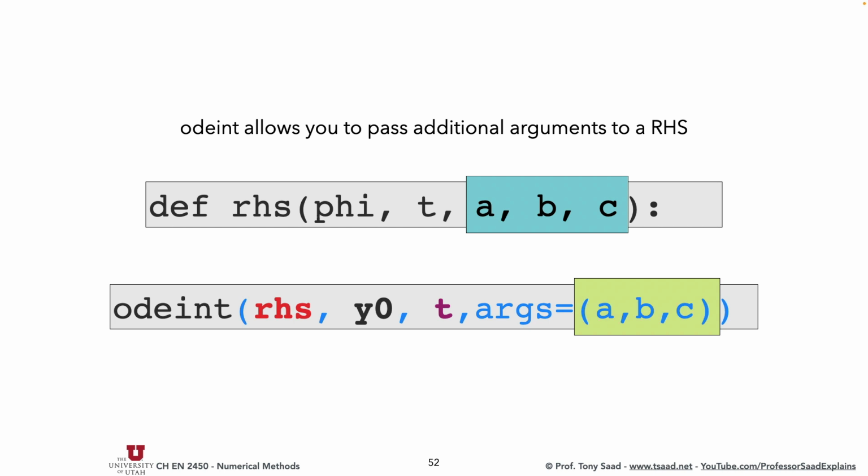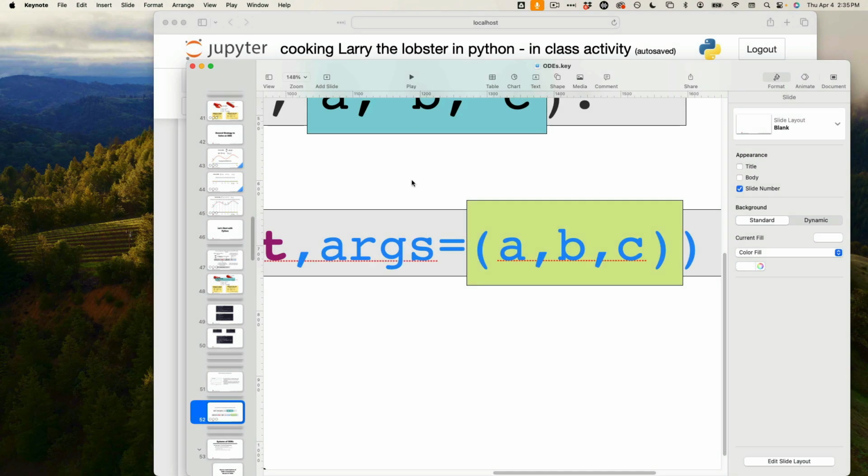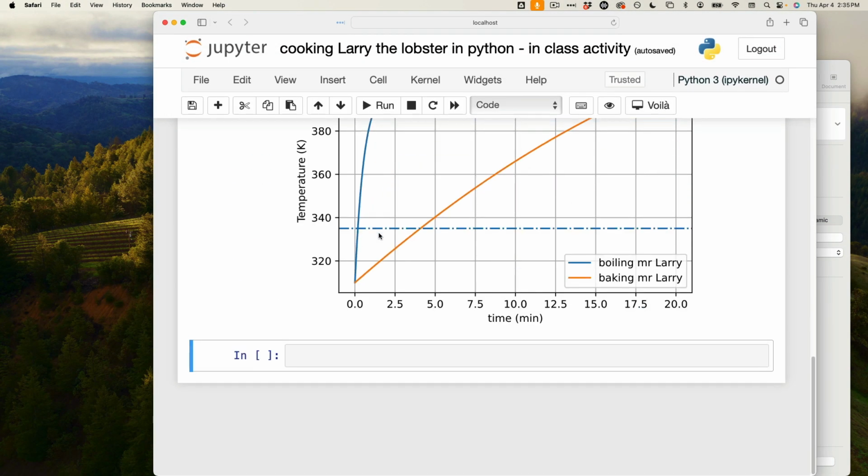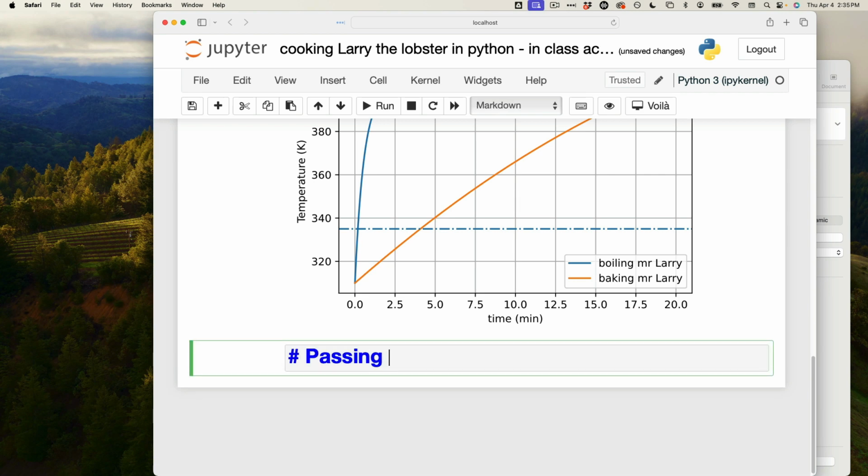So if you add this argument here called args, and you pass them as a tuple, in these parentheses, then you can pass those arguments to the right-hand side. Okay? So let's try to do that with Python, since we have this already. Passing arguments to the right-hand side routines.